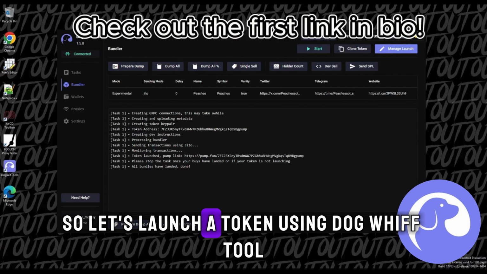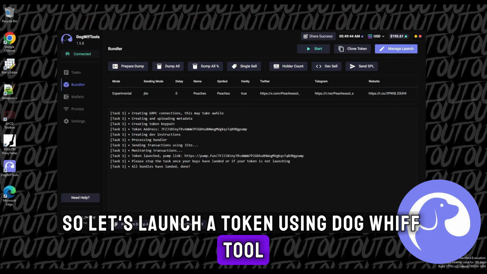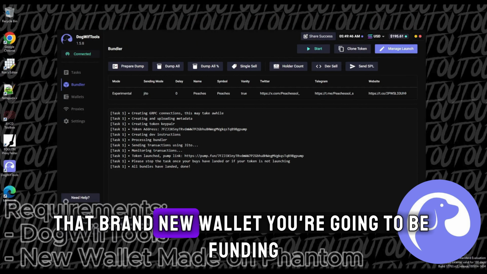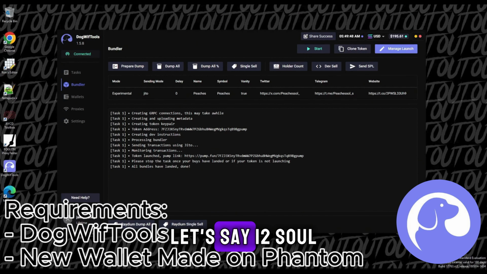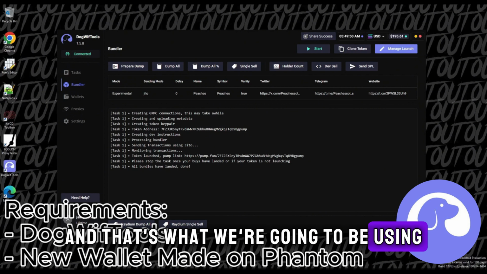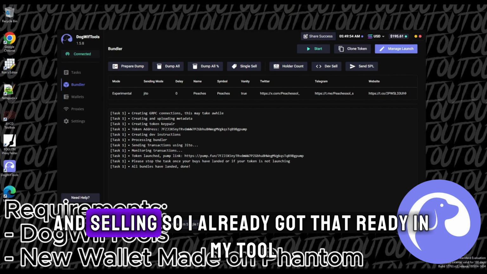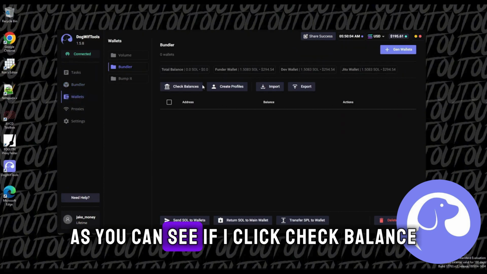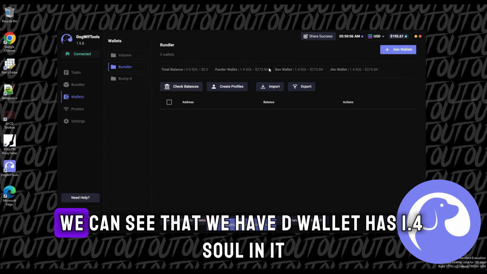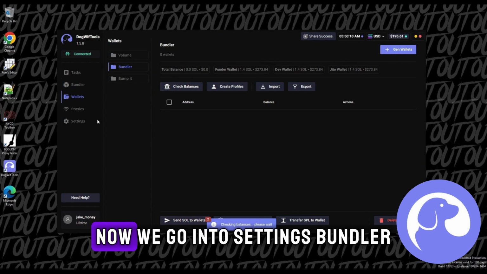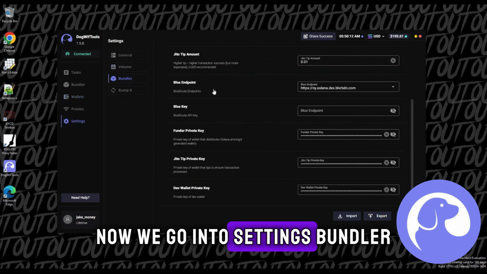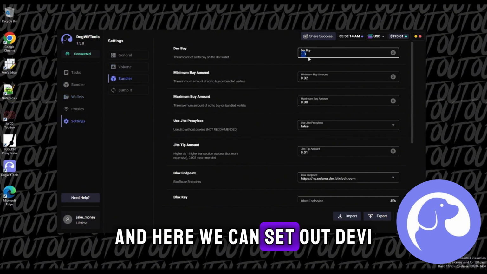So let's launch a token using DogWifTools. In that one brand new wallet, you're going to be funding, let's say, 12 sol, and that's what we're going to be using as the dev wallet. Actually, the wallet is going to be creating these coins and selling. I already got that ready in my tool. As you can see, if I click check balance, we can see that we have the dev wallet at 1.4 sol in it. Now we go into settings, bundler, and here we can set our dev buy.